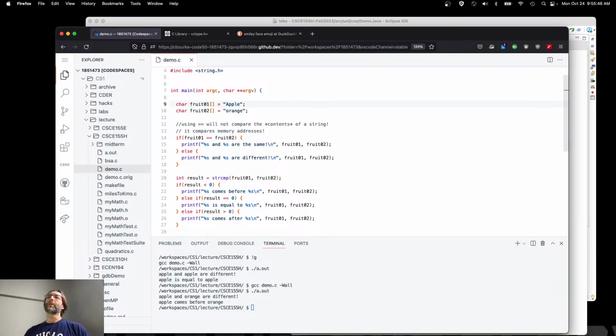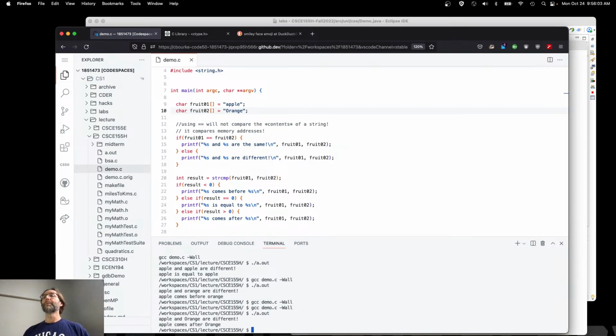What if I go capital on this one? Which one's going to come first? Oh, sorry, wait, what if I go like this? Capital on O, there we go, that's what I want. All right, which one's going to come first now? Apple comes after orange. Lowercase a apple comes after orange. Why? Let's change this to uppercase and see what happens. Apple comes before orange now again. Why?